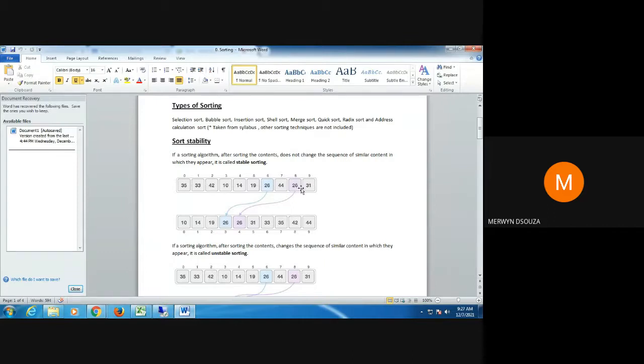Suppose I am sorting this data in ascending order. Ascending order means the smallest number comes first and the largest number comes at the end. Since I have two 26s, both will come one after another. Before sorting, the blue 26 was before the pink 26 in the array. If after sorting the blue 26 is still before the pink 26, then that sorting method is known as a stable sorting method.